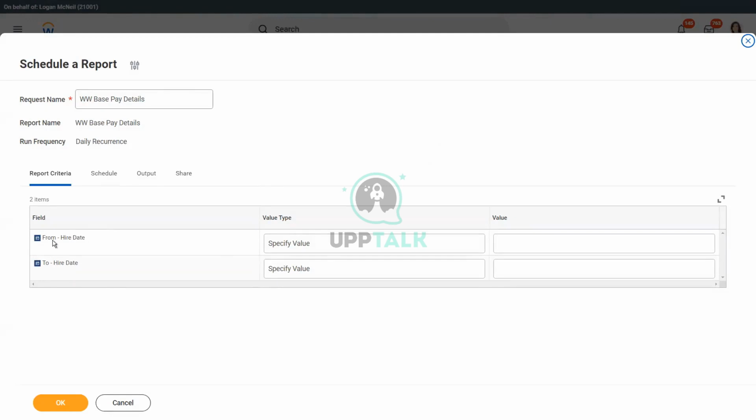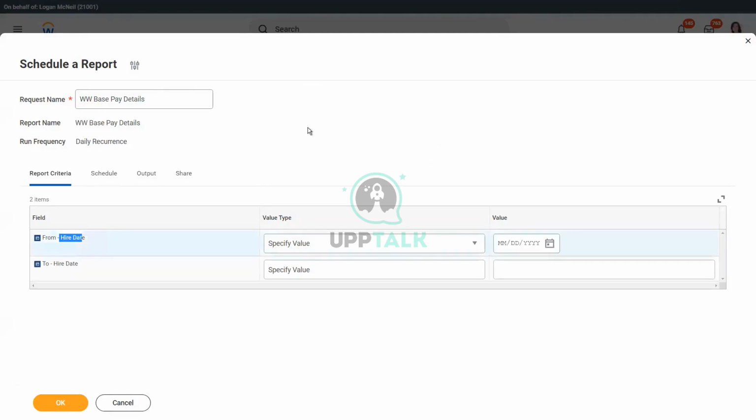So here you have to specify these prompt options because, remember, we have selected these as the prompts, from hire date and to hire date. Now, when you are running this report, who is going to enter these data? It will run on its own. So we should be able to have something here so that the dates are auto-populated every time the integration of the report runs.